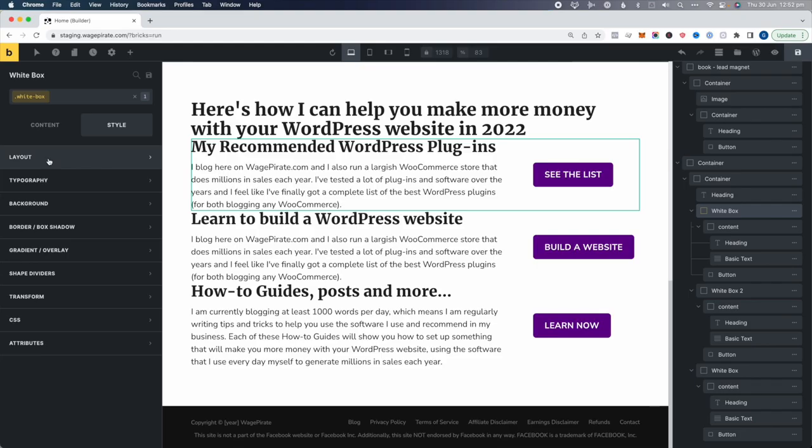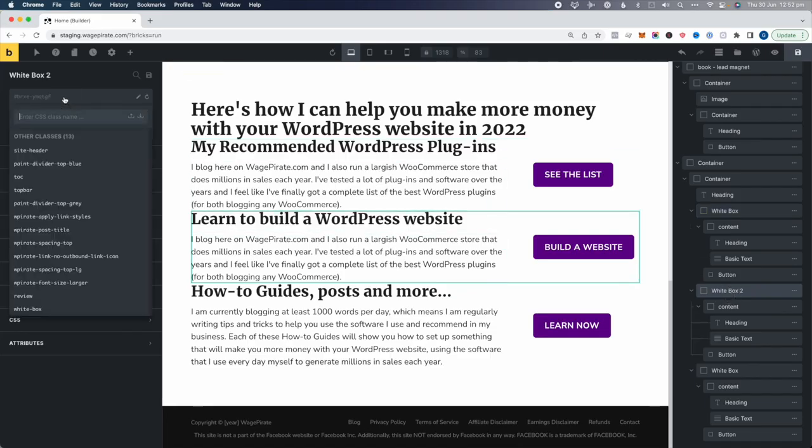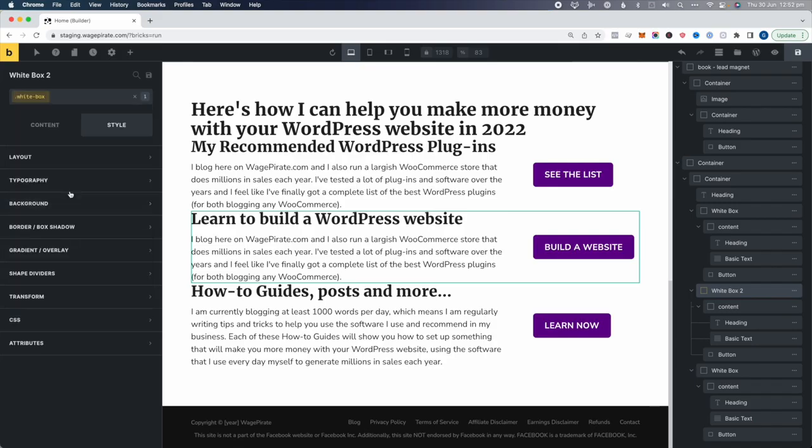So let's go ahead and build this. And actually a better way to do this is let's go to this white box number 2, and I'm going to apply that same CSS class. So this box here that I just selected, it doesn't have any active CSS classes. So they're all in other classes. And if we go down, we can try and look for the white box, which is down here. So I'll click. Now that has it applied.